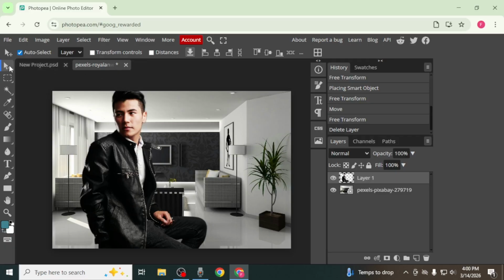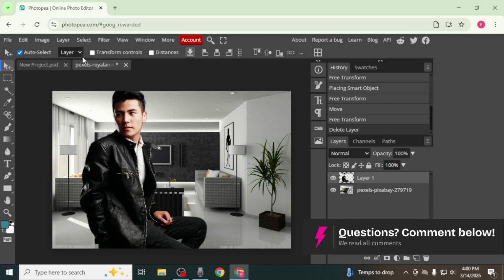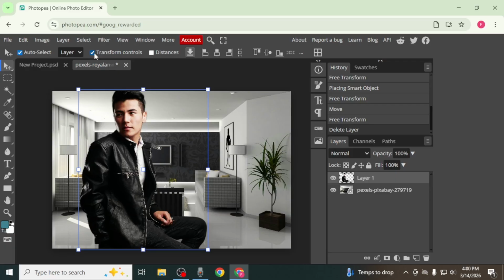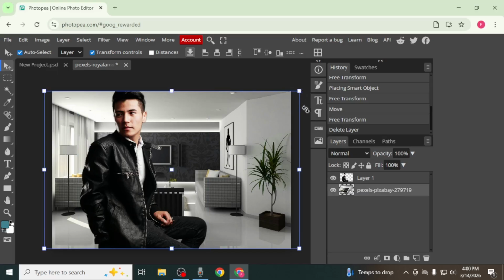Select the Move tool from the left side of your screen, then go to the top of your screen and enable the Transform Controls option. Once this option is enabled, whenever you click on a layer, you will see its bounding box and corner handles appear on the canvas. This makes it easy to identify which image belongs to that layer.